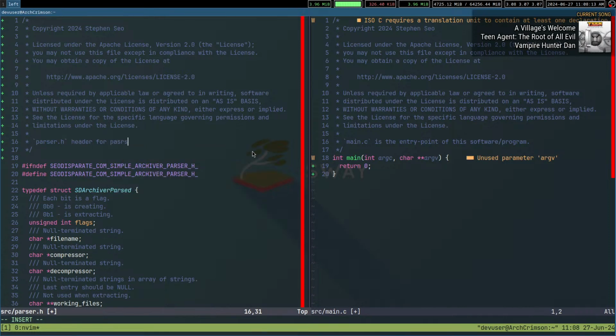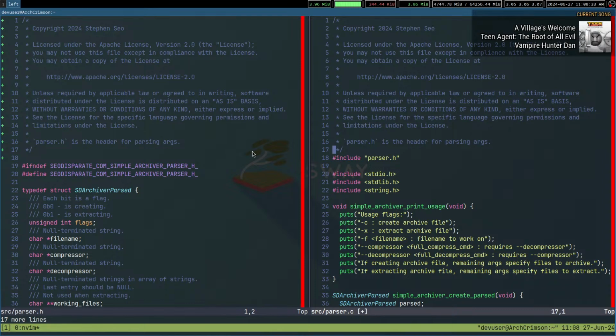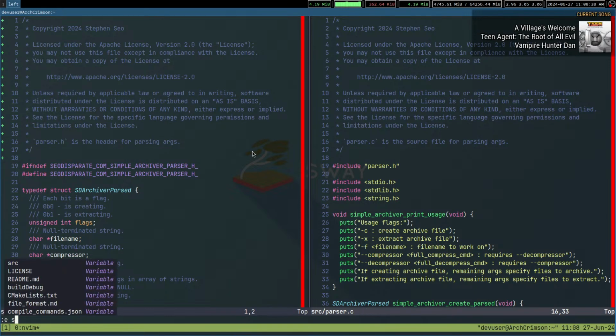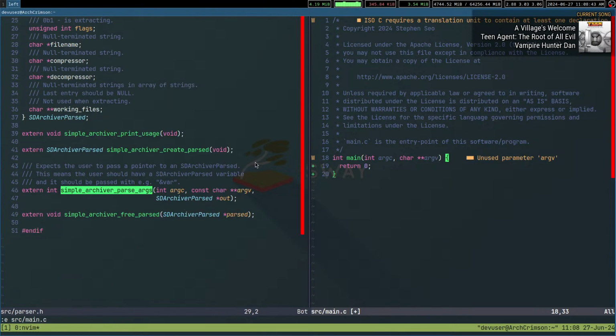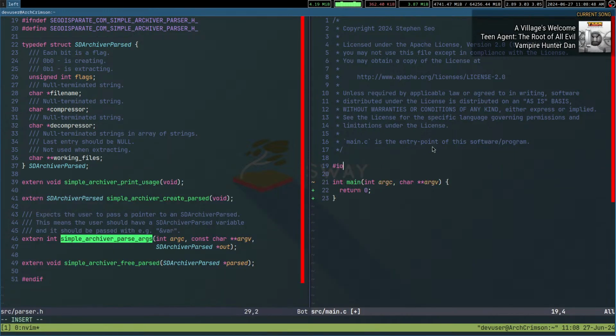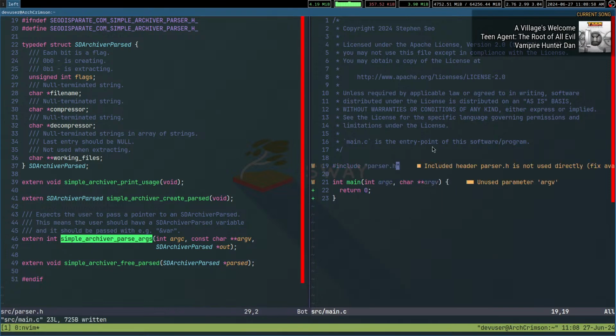Header for parser is the header for parsing args. This as well. Okay, so let's see, I've got these functions. I'm gonna include parser.h. Yeah.